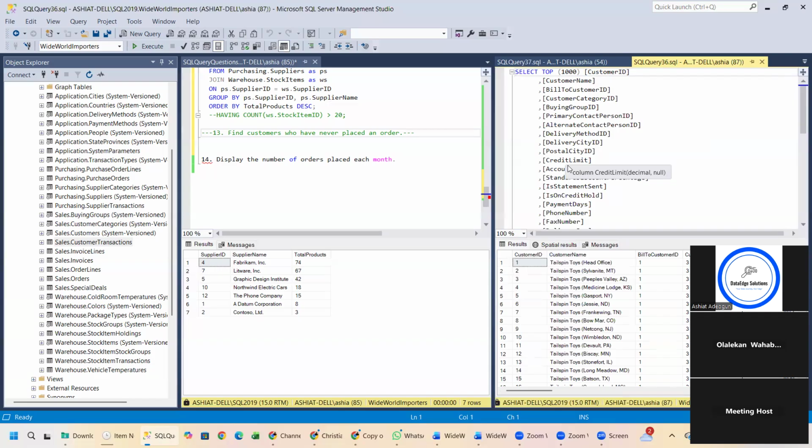What else do we need? Yeah, customer ID, then customer name. It's better we check sales.order lines. That is where the transaction will take place. Sales.order lines, order.